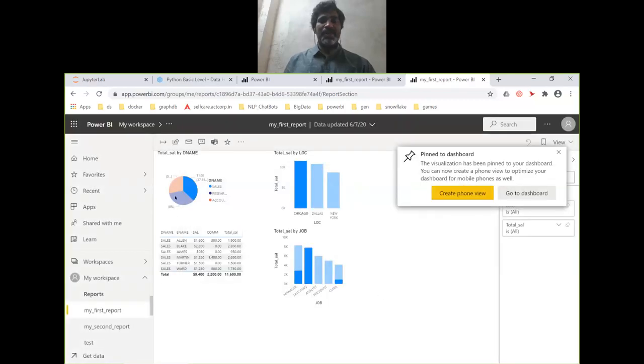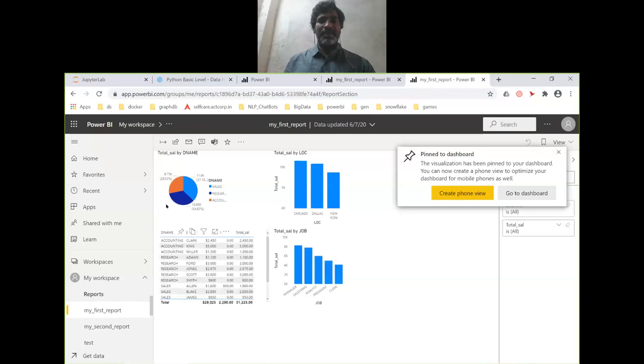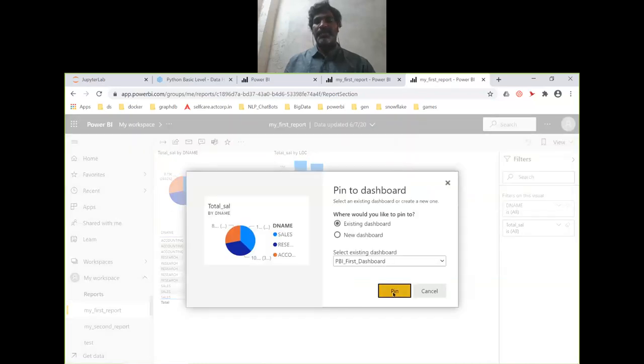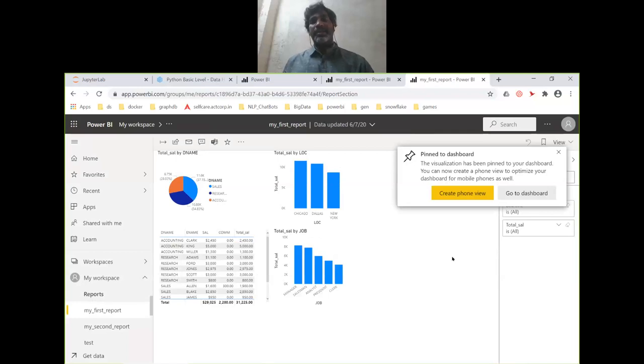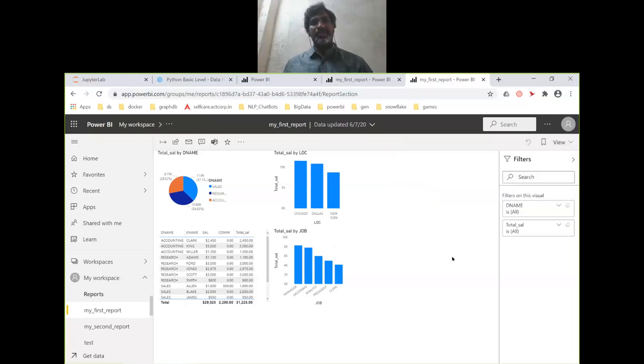Similarly, this pie also I want to pin over there. Select this pie, then we get one pin option. Click on pin. That means you have taken two reports, each report has a couple of visualizations, and from each report we pin a couple of visualizations to the dashboard. We pinned it. If I open my dashboard, how does it look?